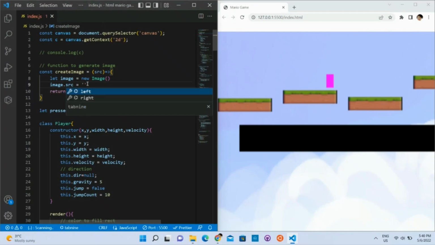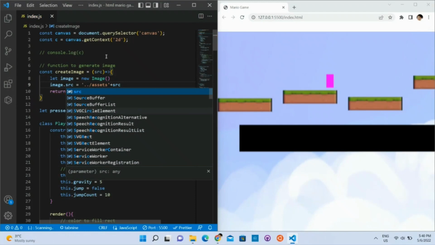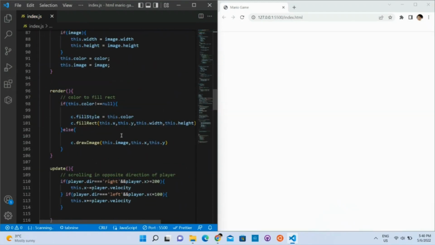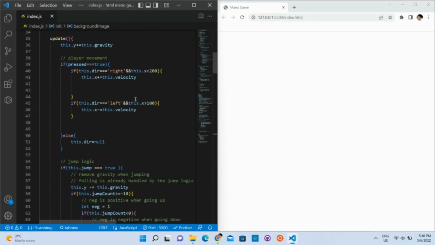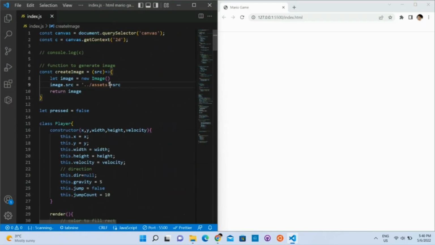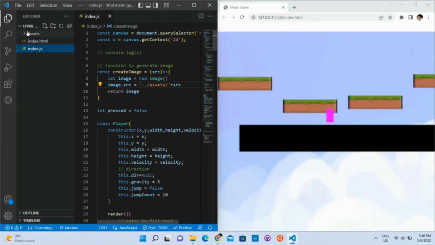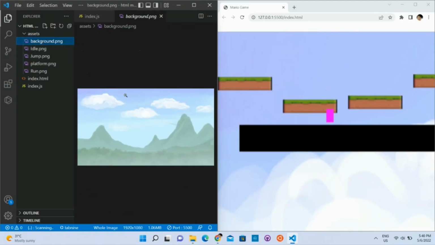Before we actually start, I think we need to concatenate the assets path to the source in our createImage method because it is constant, so that we don't need to write it every time we are calling it. So now, we can remove the assets word whenever we call the method. Now, it still works like before, but we have saved some time.